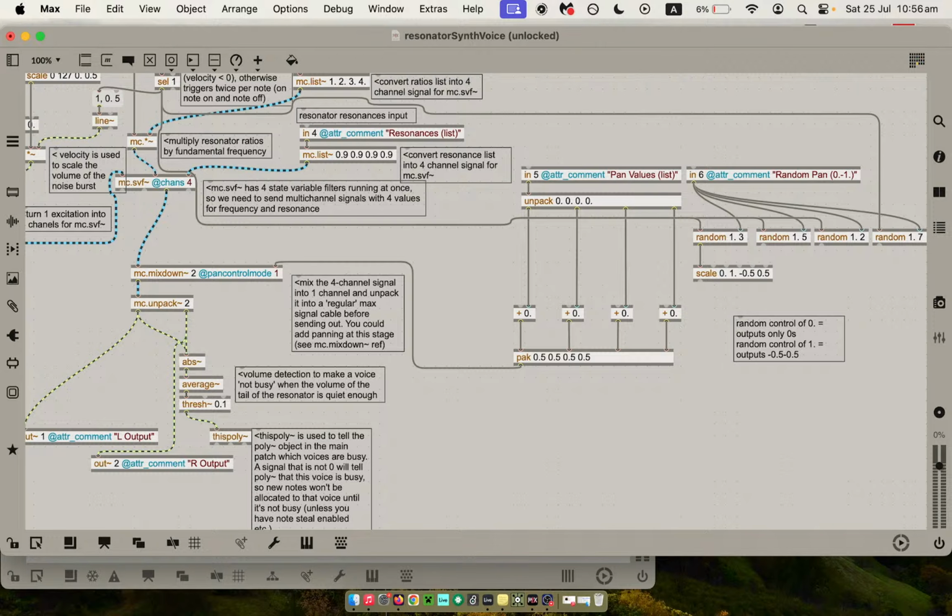The other issue that we have is negative values into mc.mixdown. How do they act? Do we need to fix them so that it wraps around?